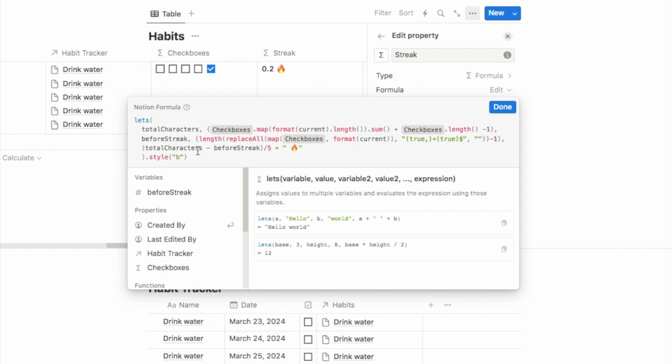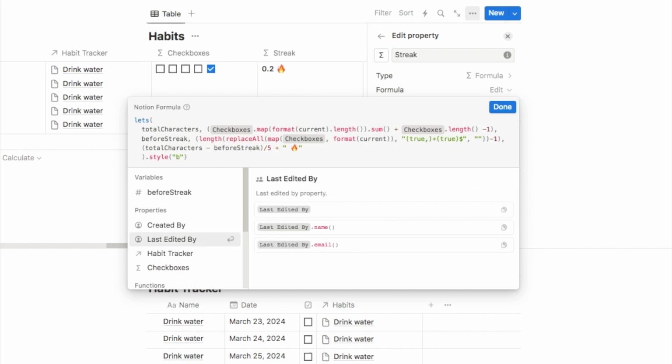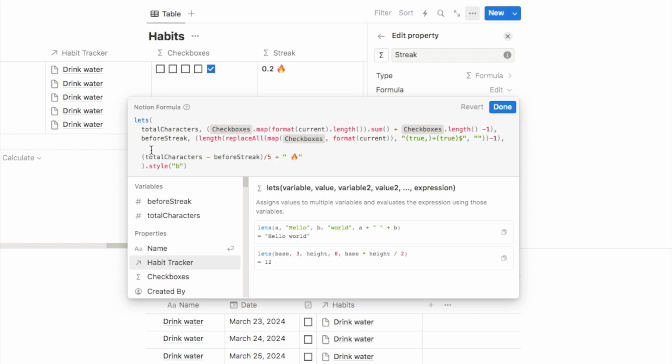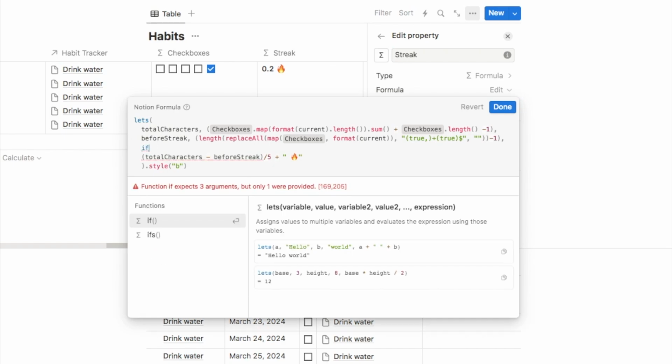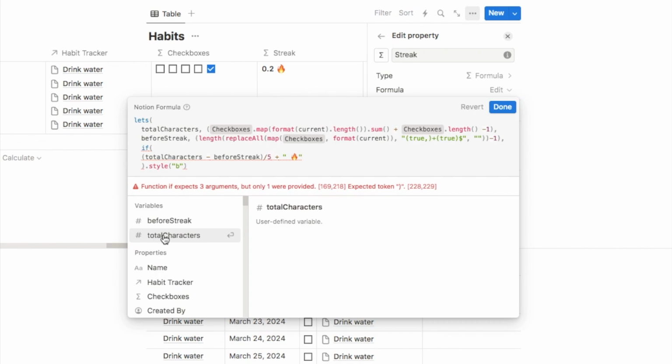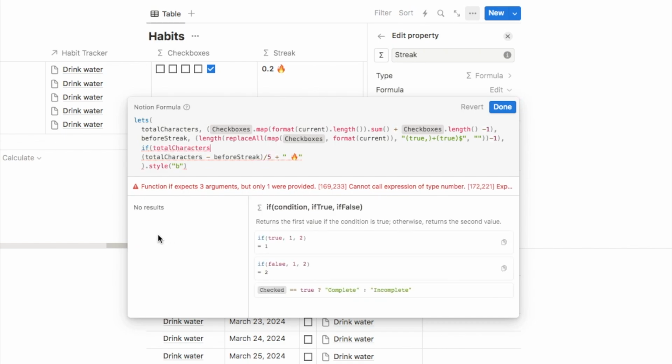So we can essentially just say, if only one checkbox is checked, then let's do this instead of displaying 0.2. So what I'm going to do is place my cursor here, shift and enter so we get onto a new line, and I'm going to type if for our if function, open a parenthesis, and we're firstly going to input our total characters variable. You can type it out or you can just select it here. So we're going to add total characters.